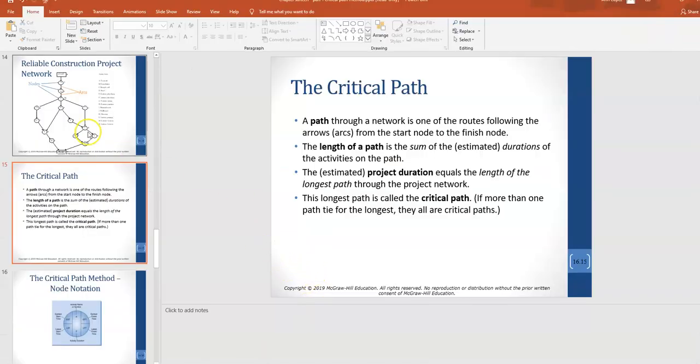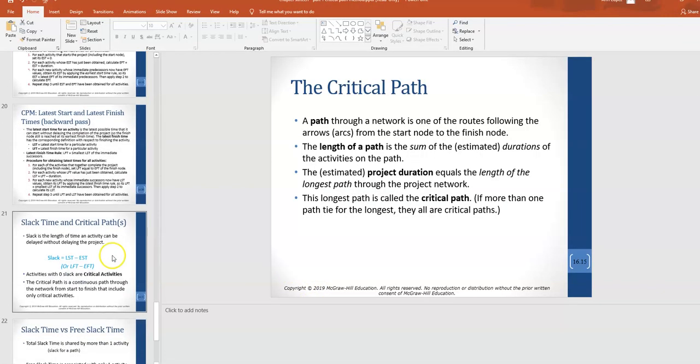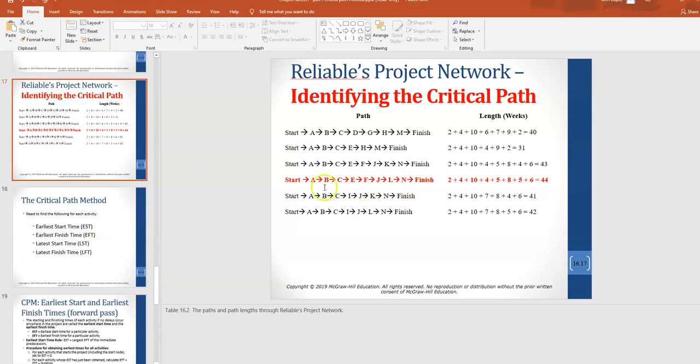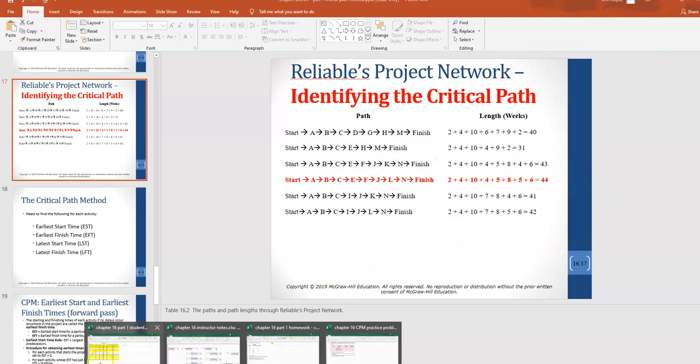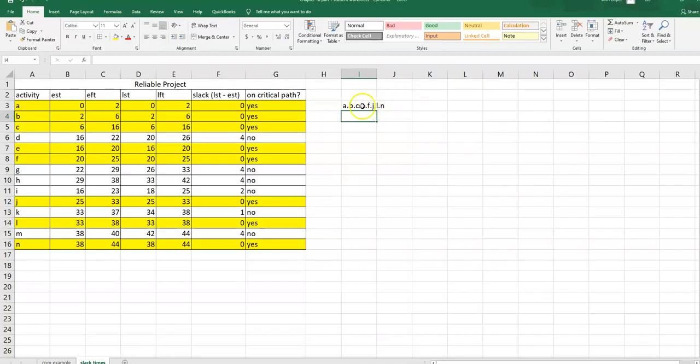Go back over to this slide. That's what we said here. A to B to C to E to F to J to L to N to finish. That's on our critical path. That's exactly what we have identified here through the slack time. There's no wiggle room. If something gets delayed in any one of these activities, our project will be delayed.